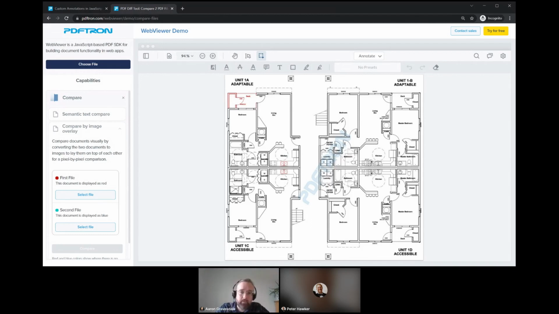So instead of them having to look at every single detail inside of the document, or sometimes we hear about end users printing out the drawings and then placing them on top of each other and holding that up against a bright light to try to see what's different, this experience lets us take care of all of that immediately within the viewer.